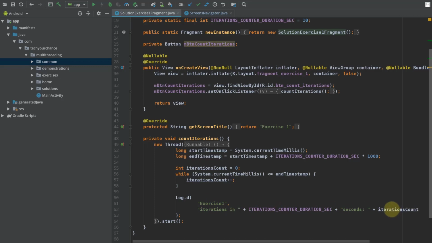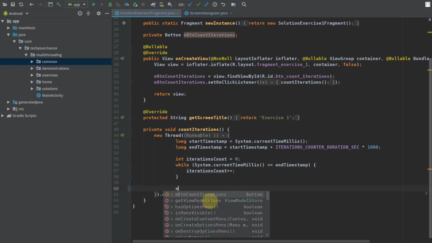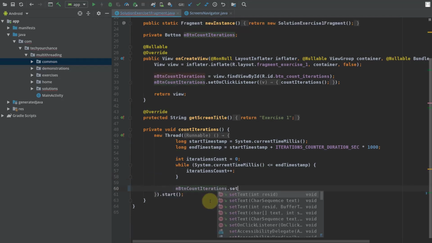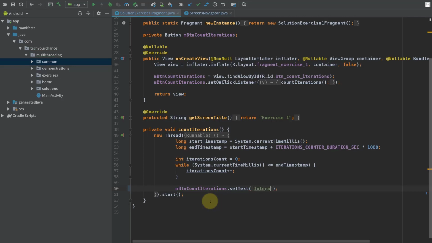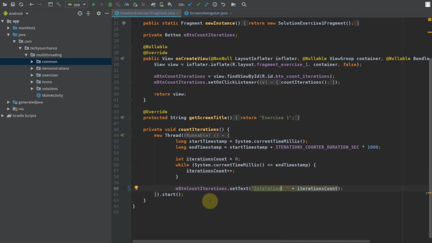Now I would like to change that a bit, and instead of logging this information, I would like to display it on the same button that I clicked before. So instead of the log call, which I will remove, I add the following: button count iterations, set text, and then let's say iteration, and add the iterations count. And now let's run this application.